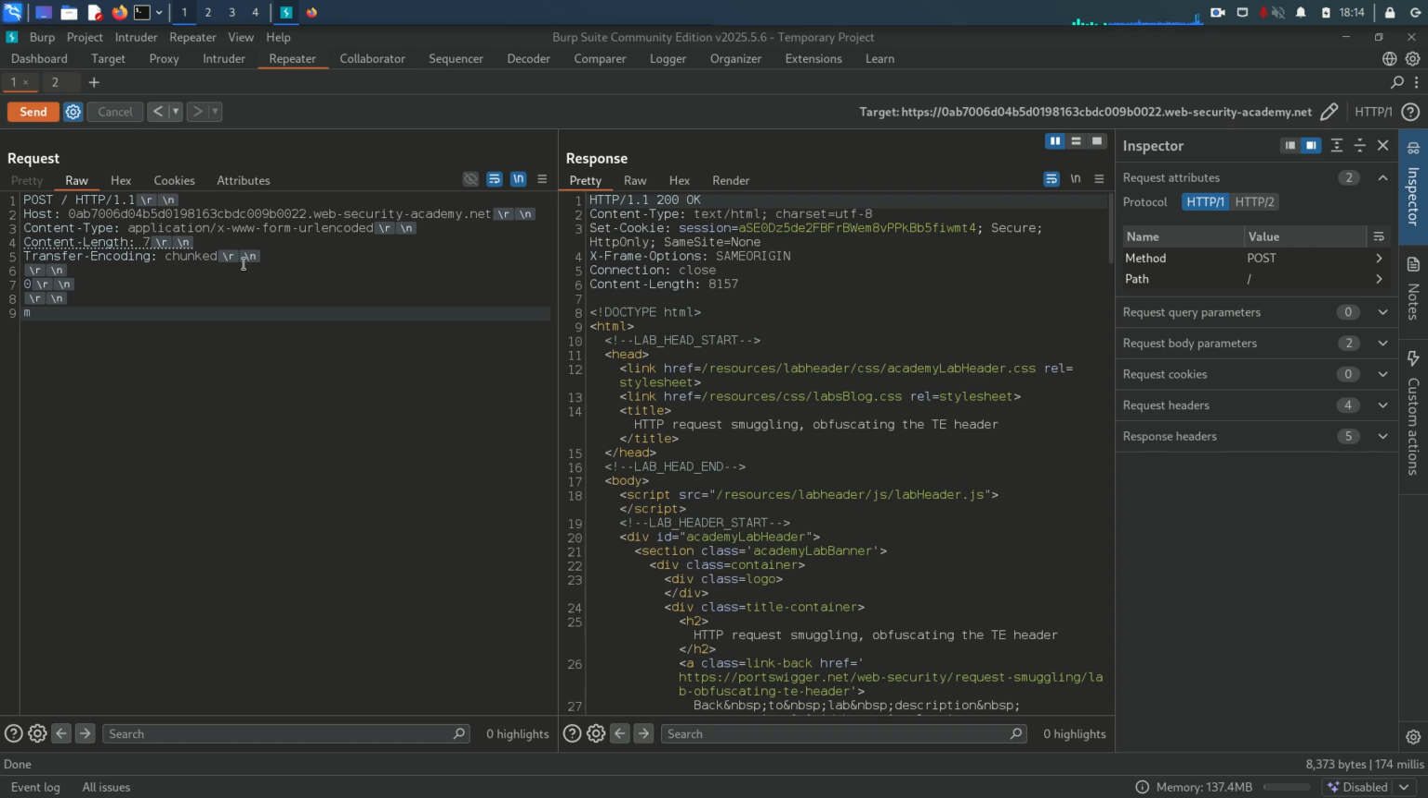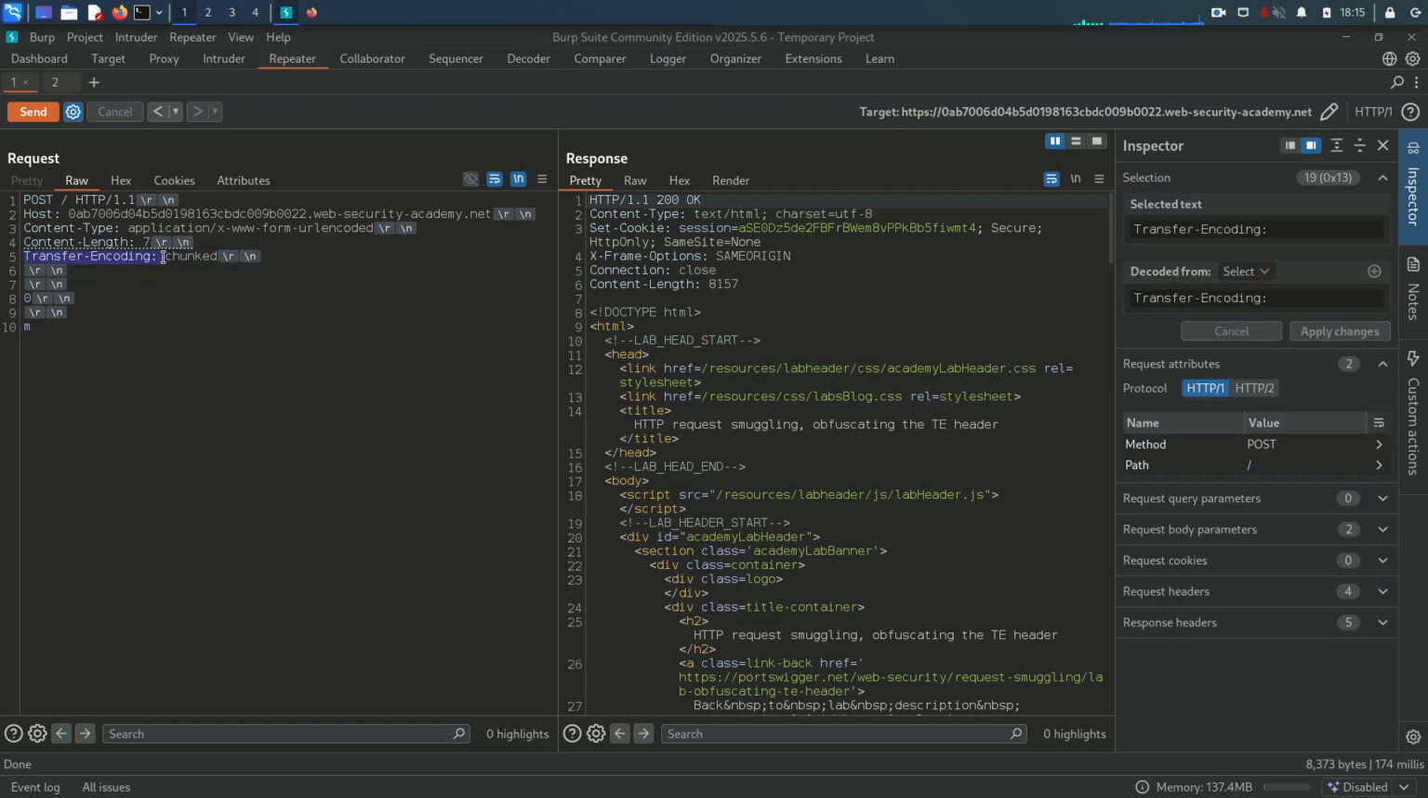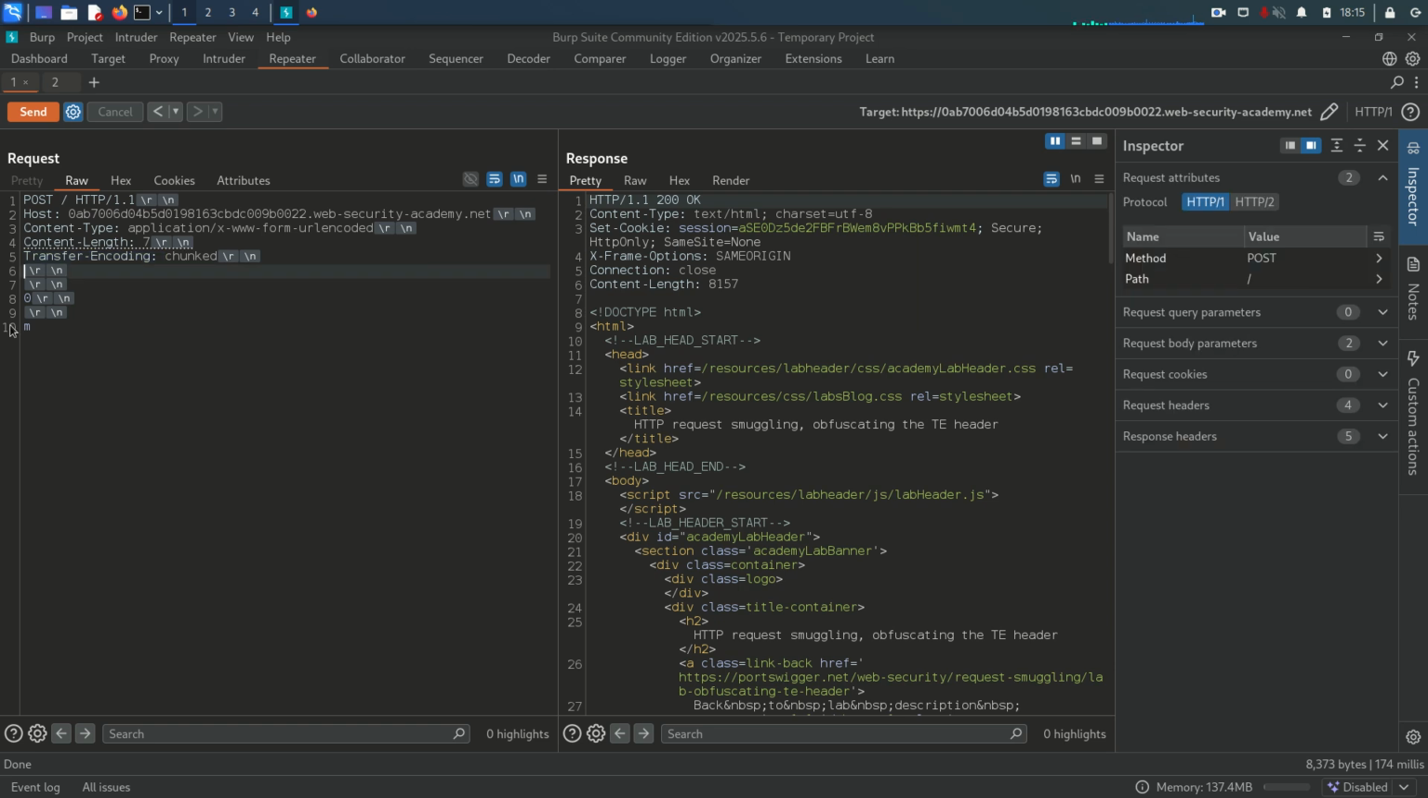Oh, I forgot to mention one more thing. Now we need to somehow trick the server so that it does not see the Transfer-Encoding and interprets the Content-Length instead, and we need to do this to the backend server. Okay, so here I'm just going to add one more Transfer-Encoding header. Ctrl+C, and put it here, Ctrl+V, and any value.